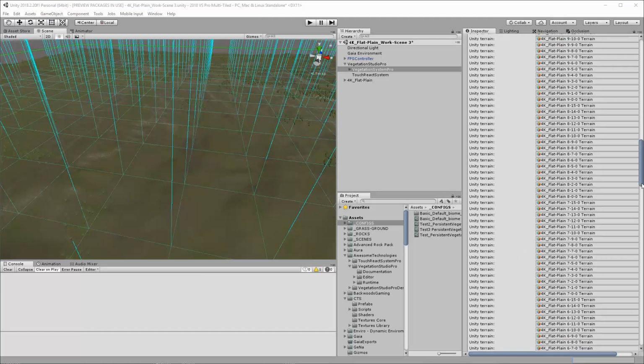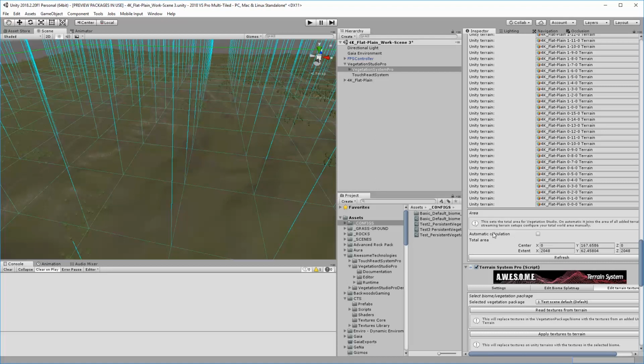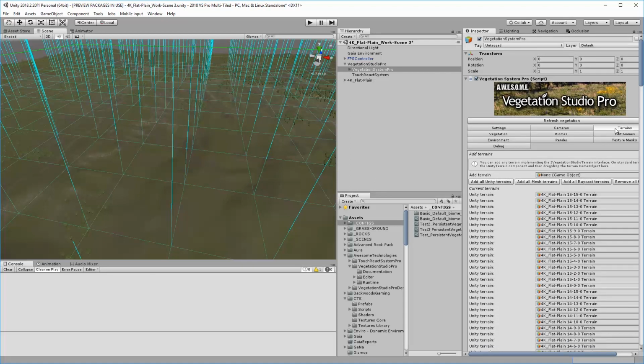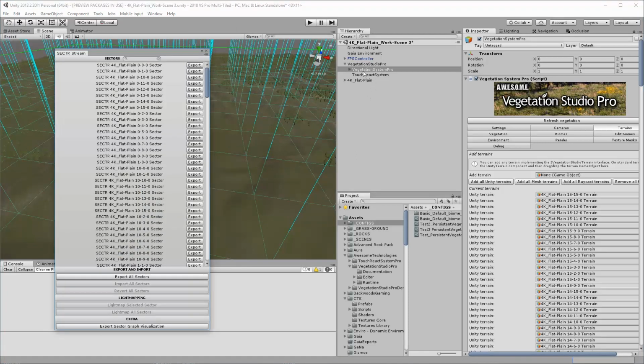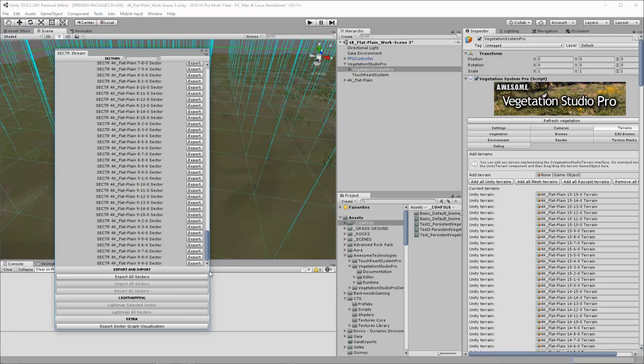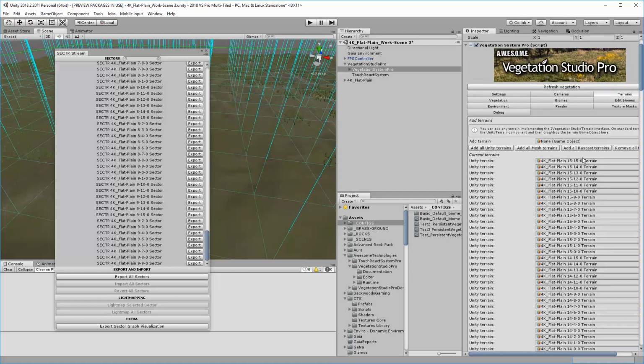Let me get down to, I've got I think 256 terrains. You just untick an area, automatic calculation. This is on the Terrains tab. Now the problem you have is that when you open Sectr stream, so that's now picked up all our sectors in the scene and exports them to essentially their own individual scenes, it loses all those references, all those things just disappear. So it's kind of that reference to each terrain tile is useless to you.